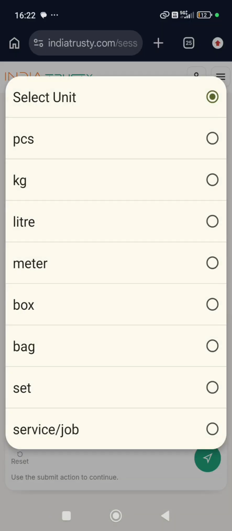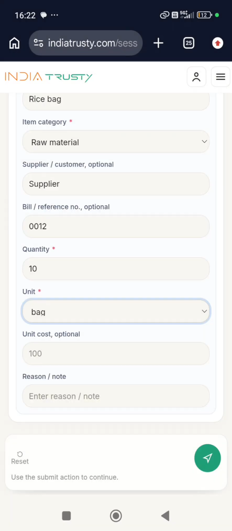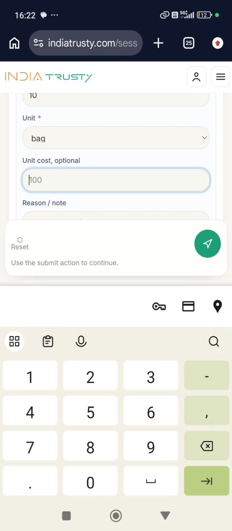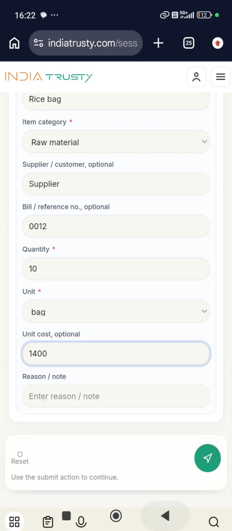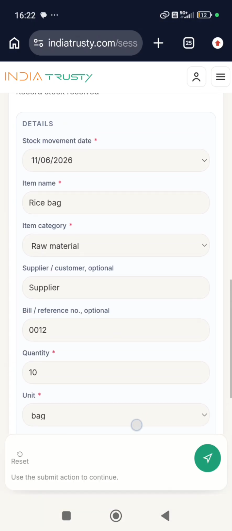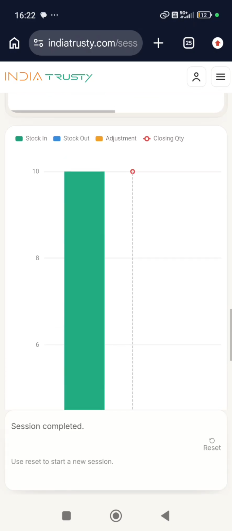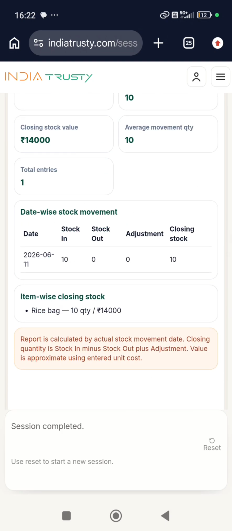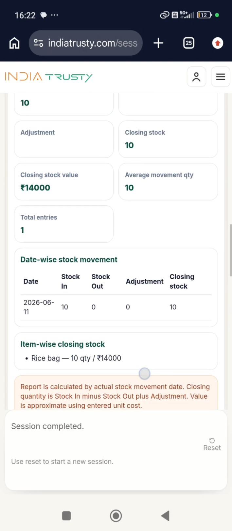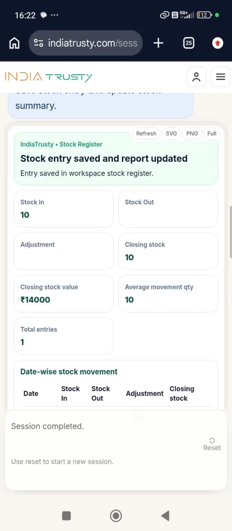Unit. I received it in bags, right? How much is the unit cost? 1400, right? So this is optional. So the entry is made here. Unit: bag, quantity 10, cost 14,000. So it calculated. Stock comes in 10, right?